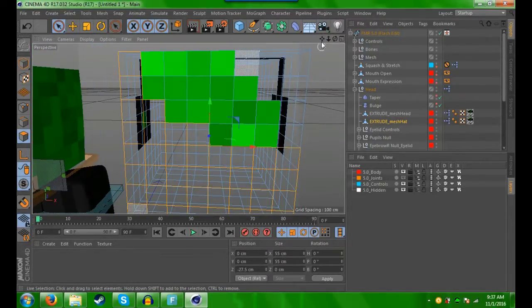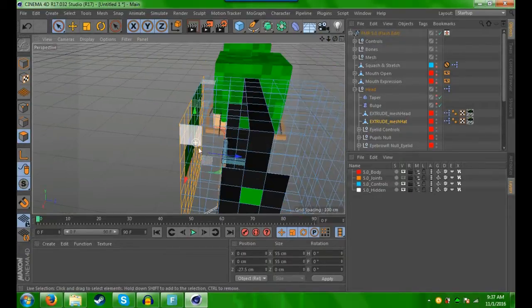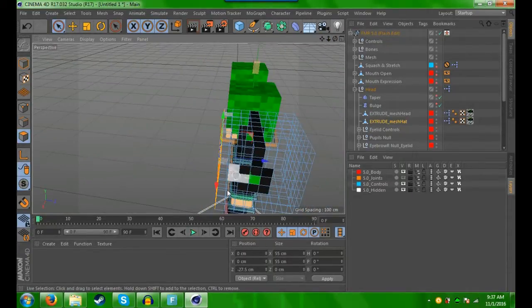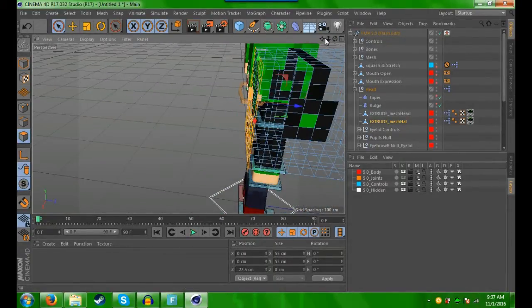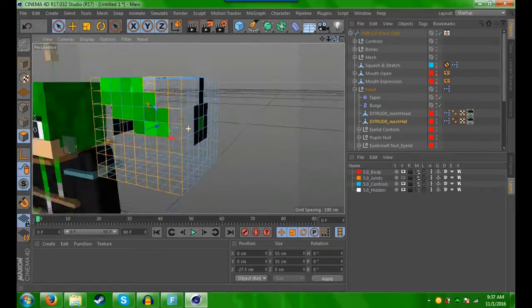Just make sure you do not select anything you want to keep, because we're going to be deleting all these invisible pieces. They're invisible, so you think you can't really see them, but they're actually slightly visible once you are finished.